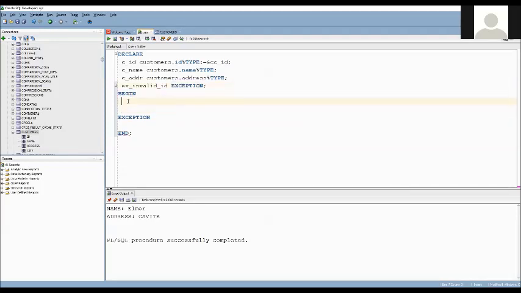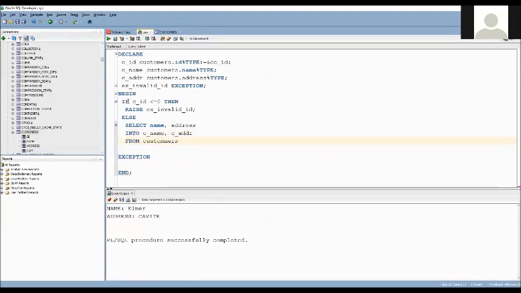Then let's try to have an example. If C_ID is less than or equal to 0, then we have to raise the exception, wherein the exception is named X_INVALID_ID. Else, we have to select the name and address and save it into C_NAME and C_ADDR. Of course, again, from the customers table, condition again, where ID is equal to C_ID.